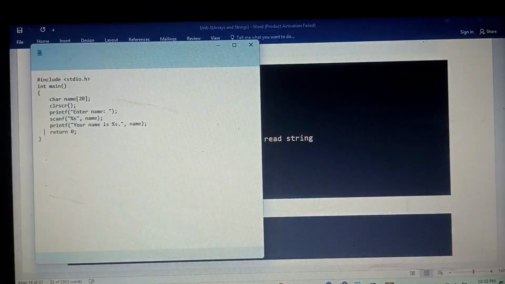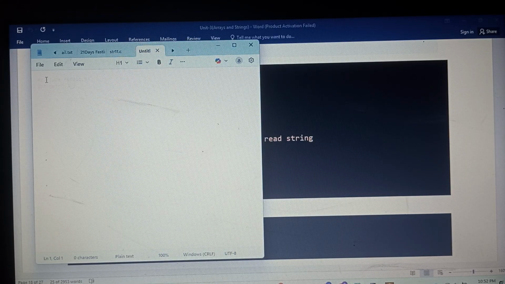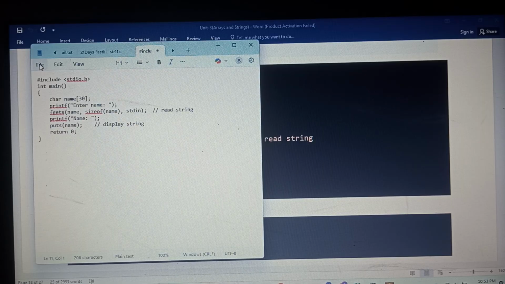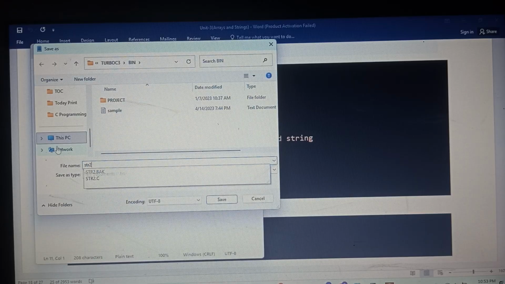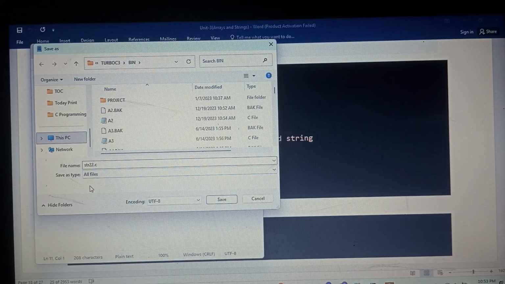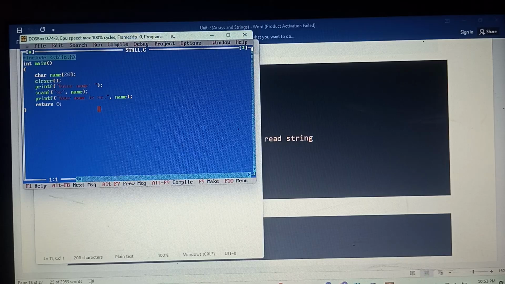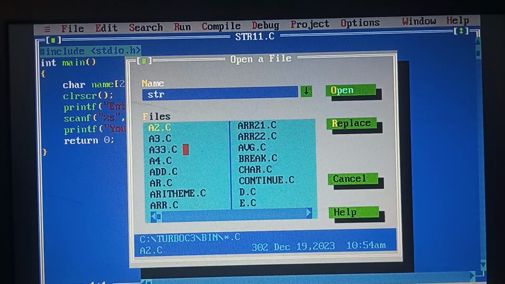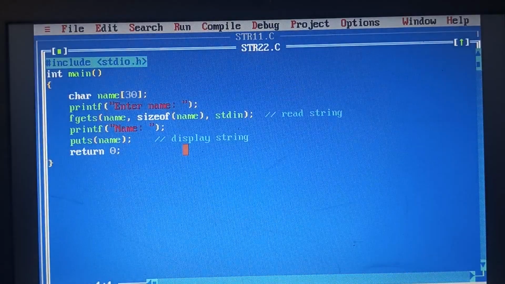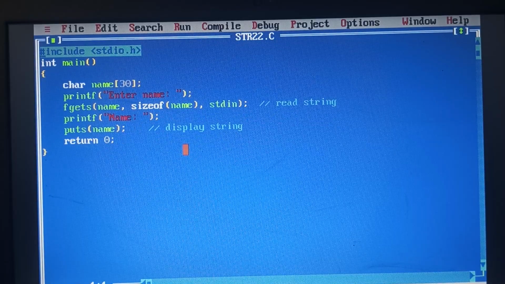Open Notepad, new tab, Control V, save as. I'm taking the file name as str22.c. Select all files and then save. Go to Turbo C, alt enter. Alt F, str22.c. Okay, this is the file name. To maximize, you press the F5 key and the screen will be maximized.